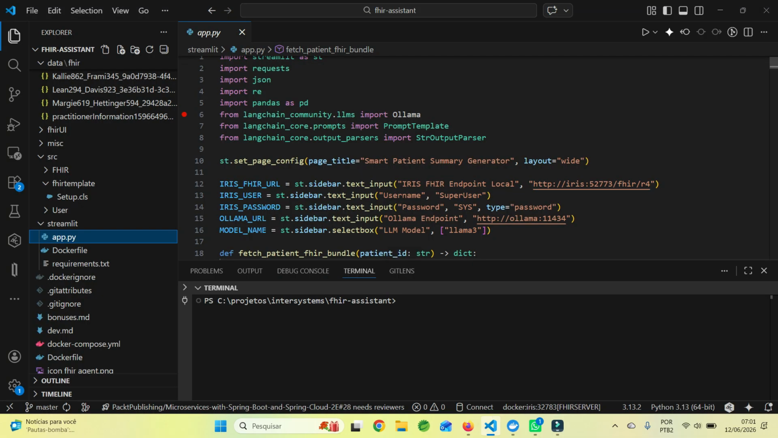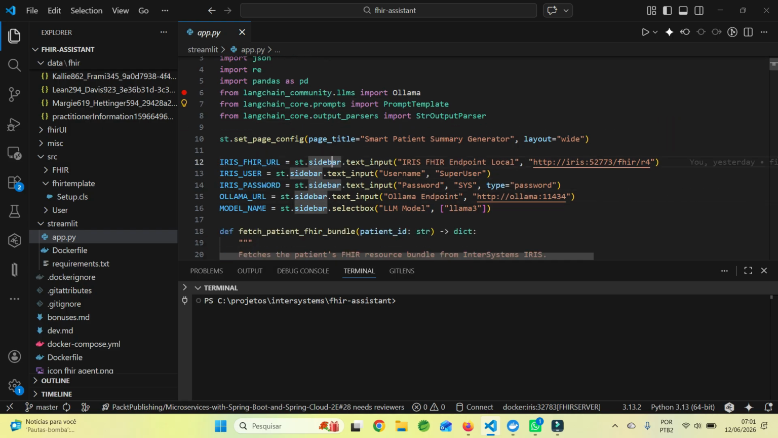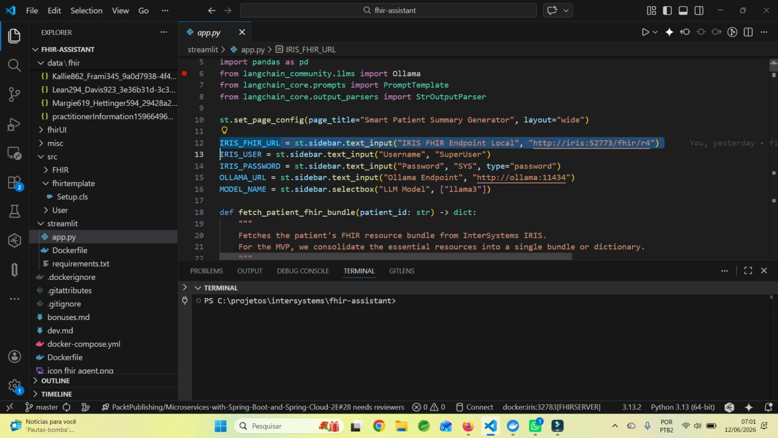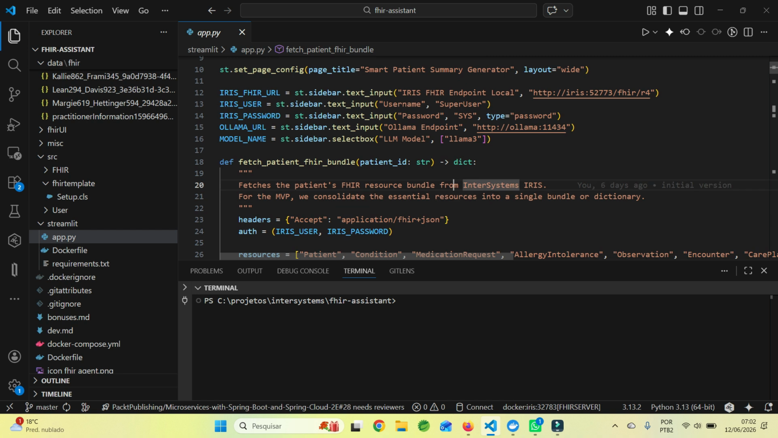Okay, I used LangChain to orchestrate my LLM and my agents. Then some IRIS credentials to connect to the FHIR repository, the Ollama URL, and I used Llama 3 as the LLM model.